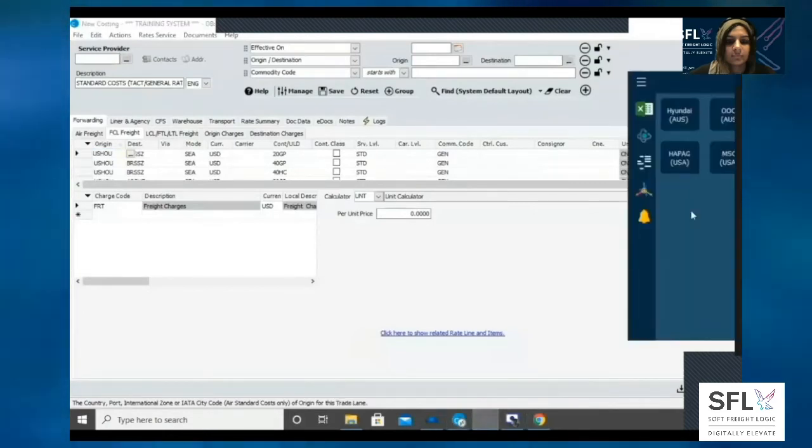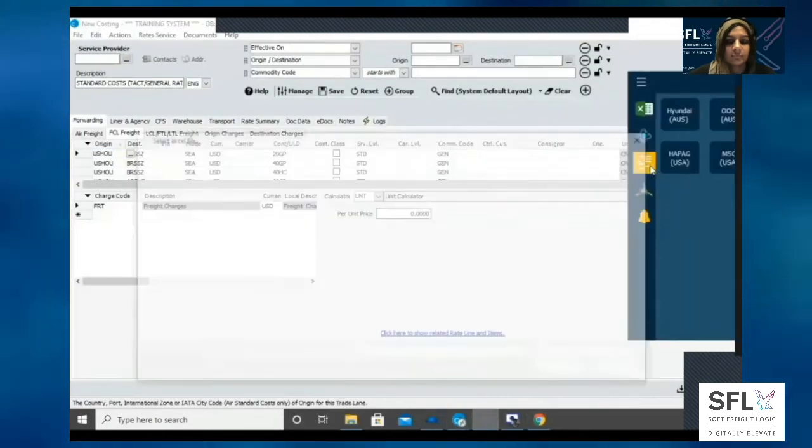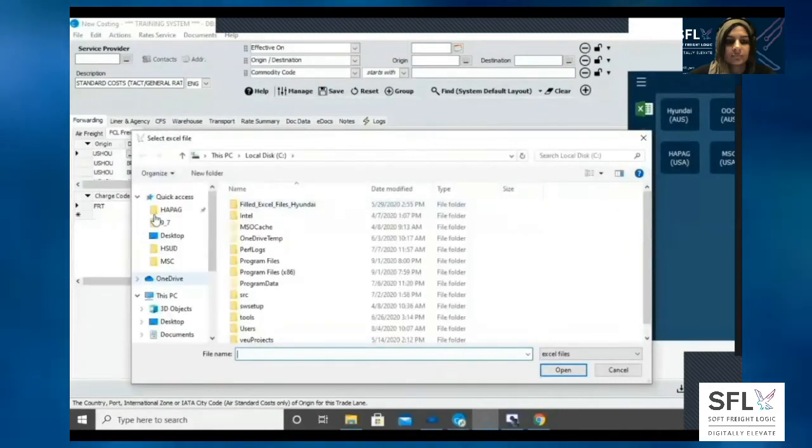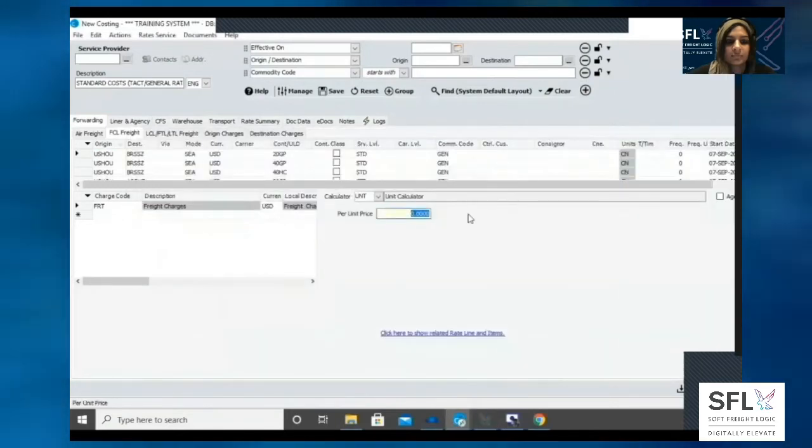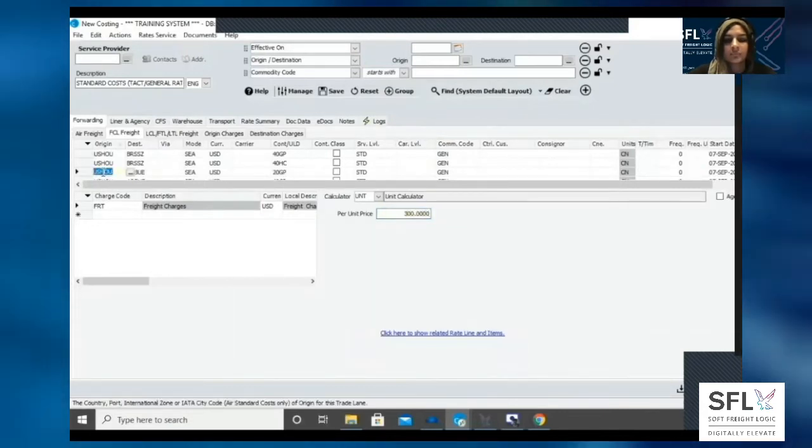As you can see, it's all uploaded except for the rates. Adding these rates has been a time-consuming effort. Once I let the data assistant take over, it captures all the data from that cubic value sheet and updates the rates row by row for each port code.